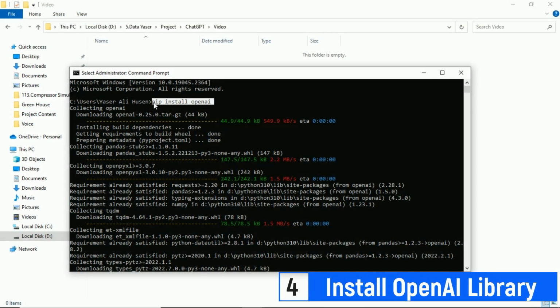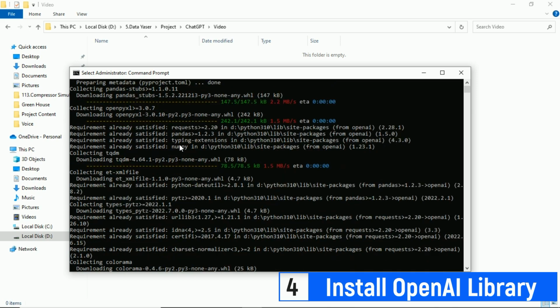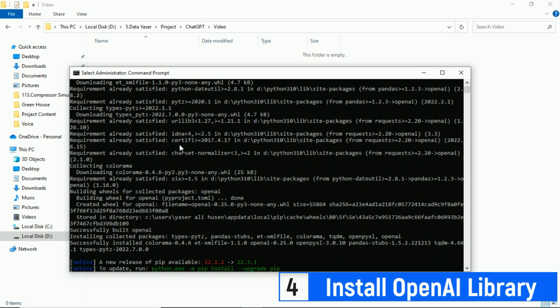Next step, install the OpenAI library. Open the command prompt and type pip install openai, then press enter. Python will install the OpenAI library.